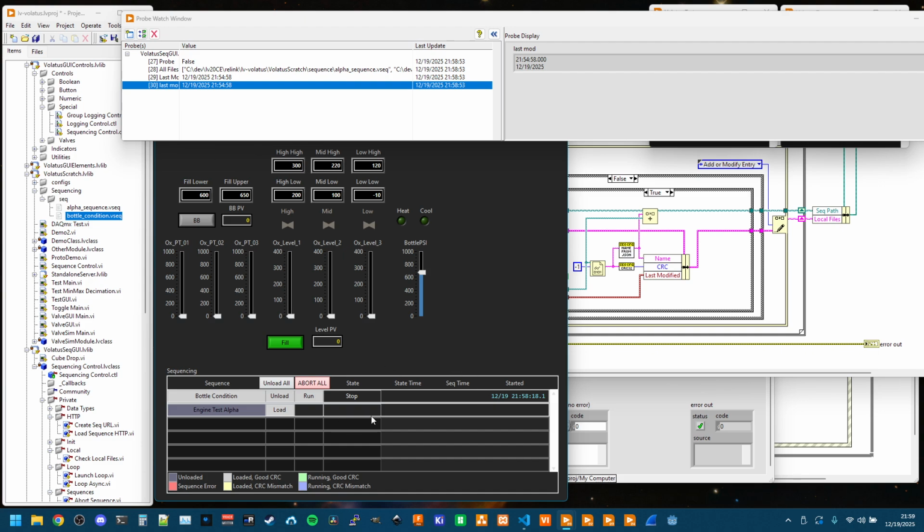So I've got a couple more things to tidy up. Right now, the unload all and abort all buttons don't do anything. I didn't implement them, and they should get grayed out, disabled, hidden, whatever I end up deciding to do, based on if there are any loaded, if there are any running. If there's nothing running, there's no sense in having the abort all button there.